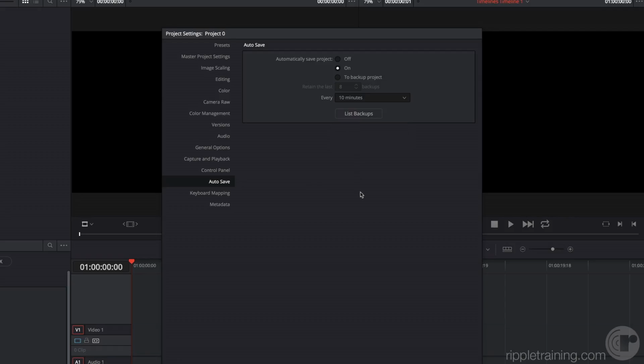However, the other option you've got is to save to backup projects. And you can choose how many backup projects you want to retain. And this is a first in, first out system. So Resolve will just continue, in this case, every 10 minutes to save a new project. And it'll save up to 8 projects. So as soon as it hits 8 projects, the oldest project will be discarded first.